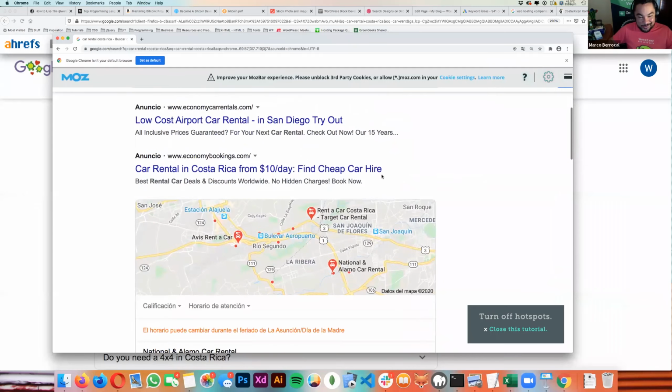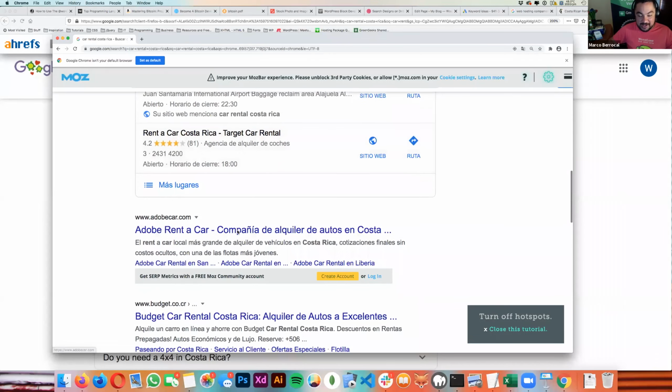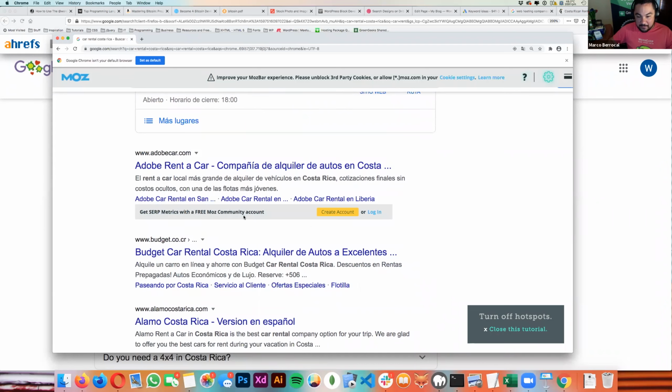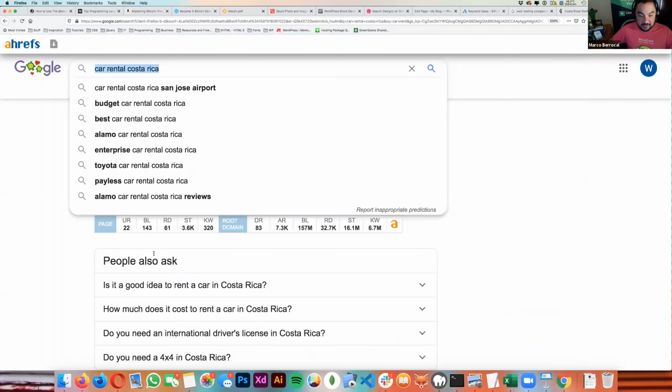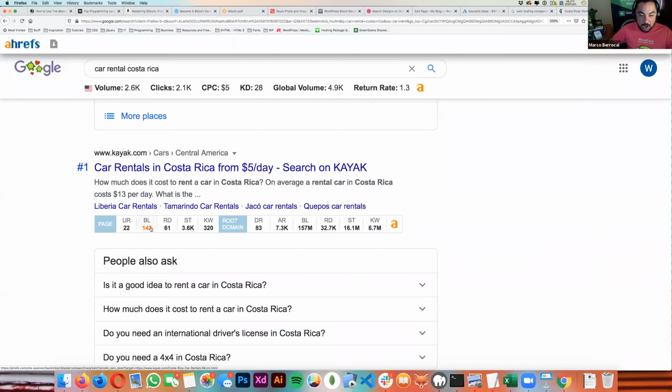So my point was, as you can see, the listings that I have over here don't have this information here, which is page, UR, DR, all that stuff. So whenever you install these search bars, I think they are for free. I'm not completely sure. But when you install these bars, there are two things I want you to take a look at. The UR, which is the page URL ranking for it. In this case, it's 22. It's on a scale from 1 to 100. And the root domain, the domain reputation.